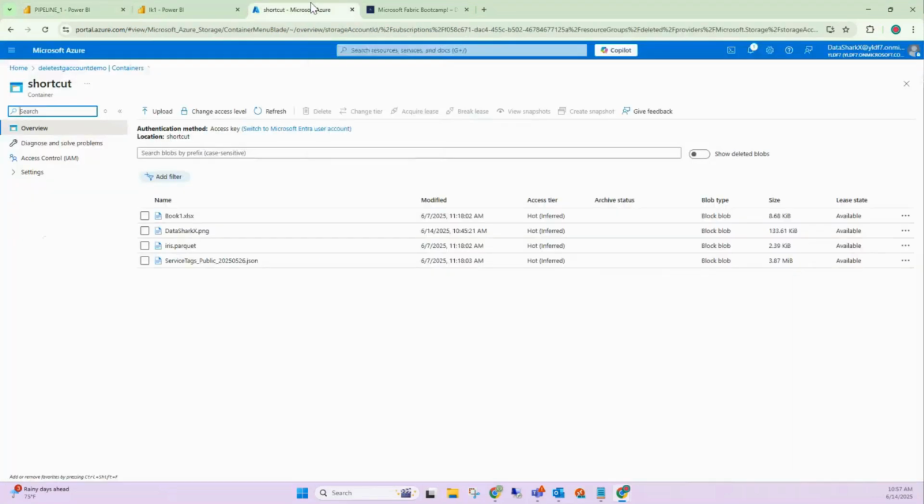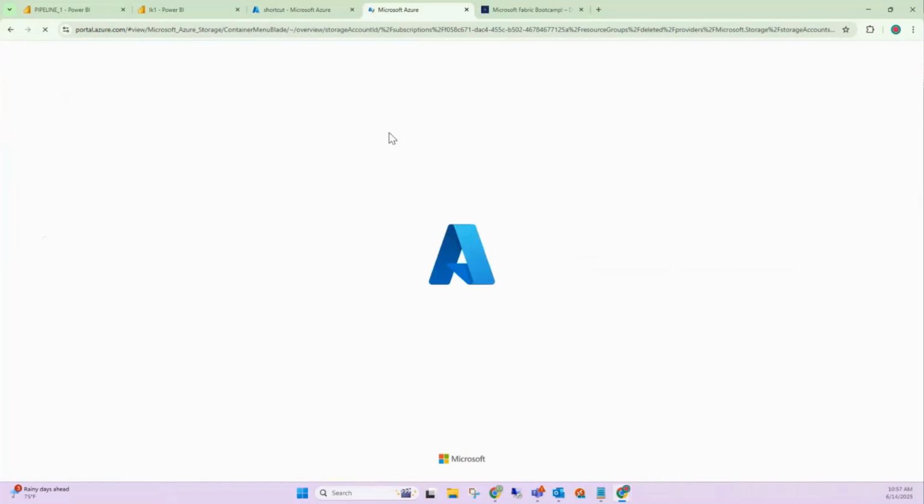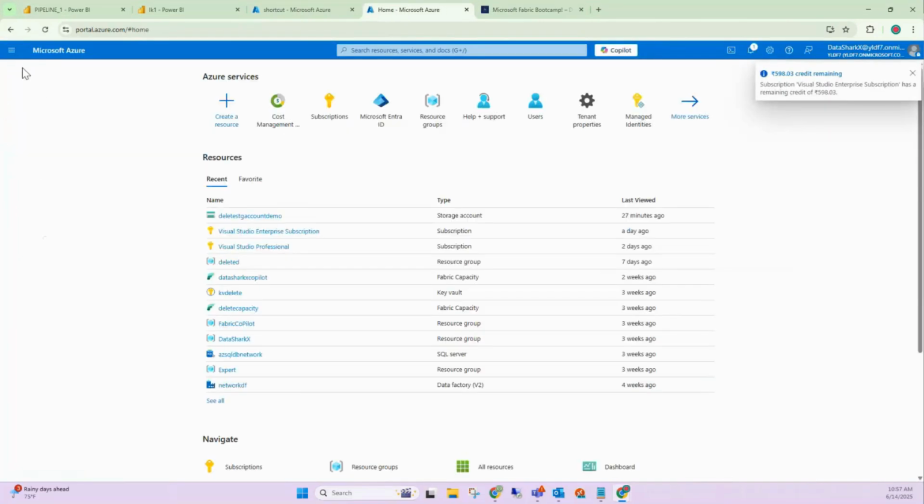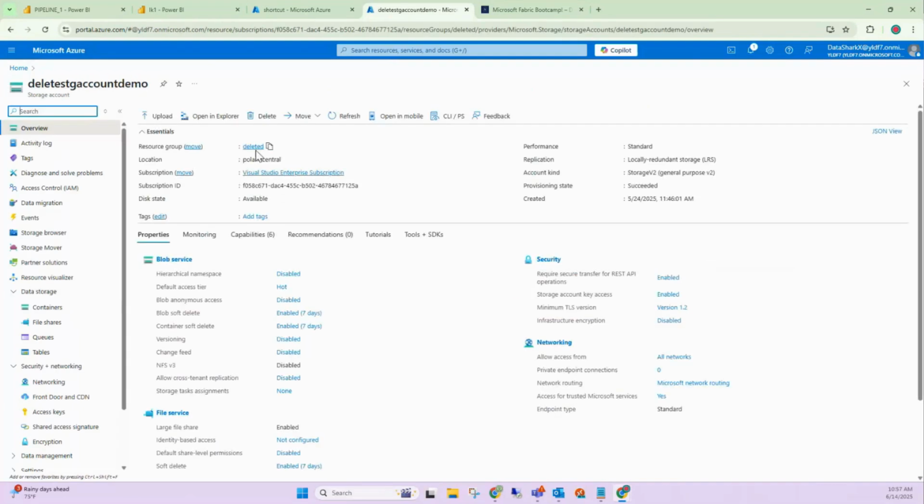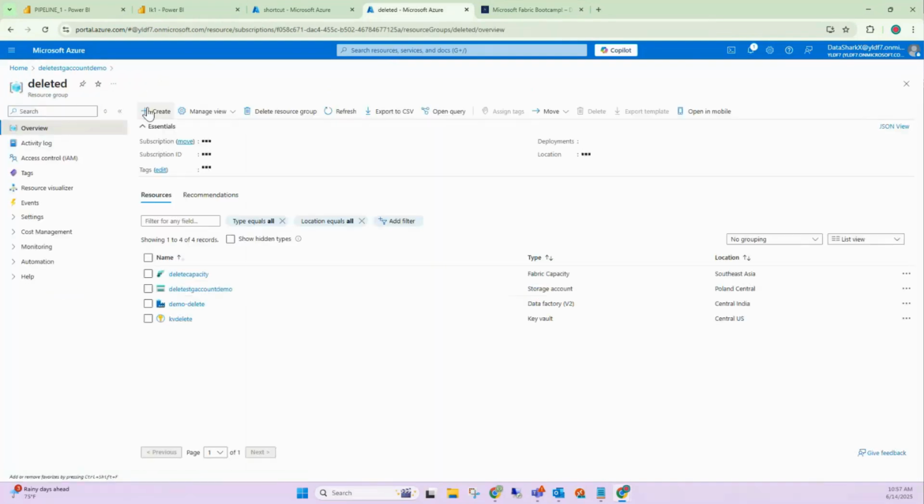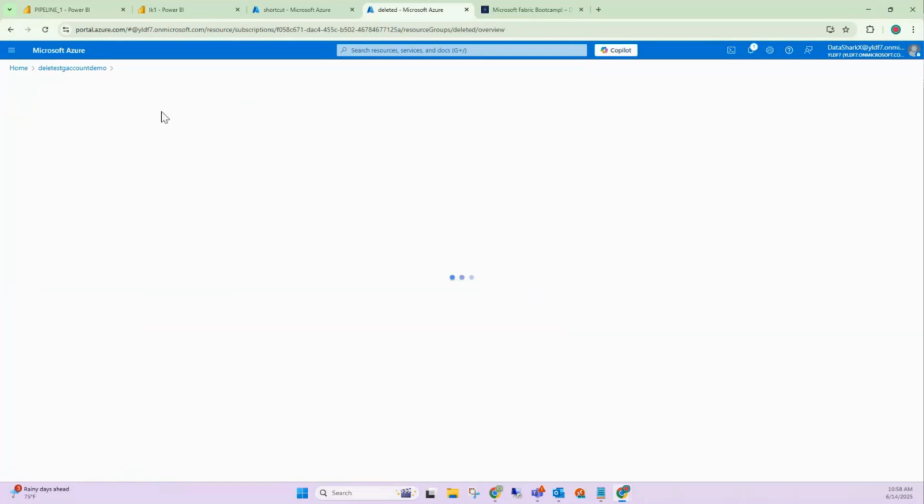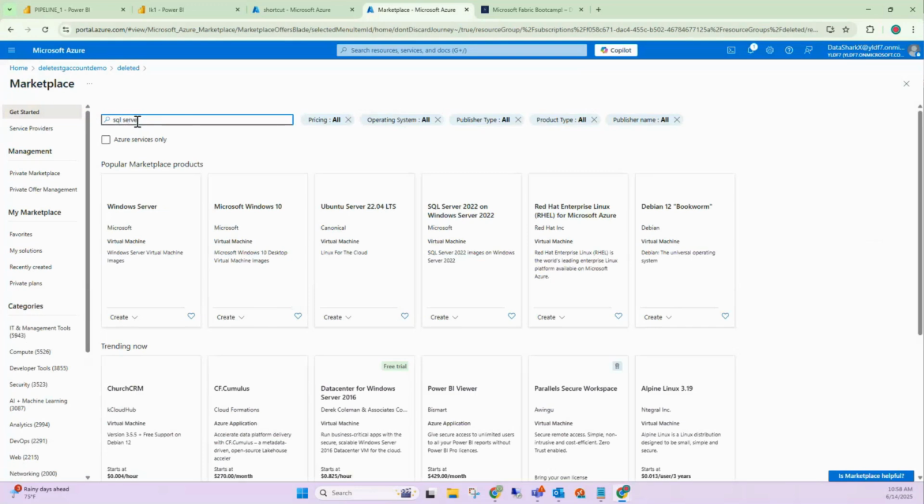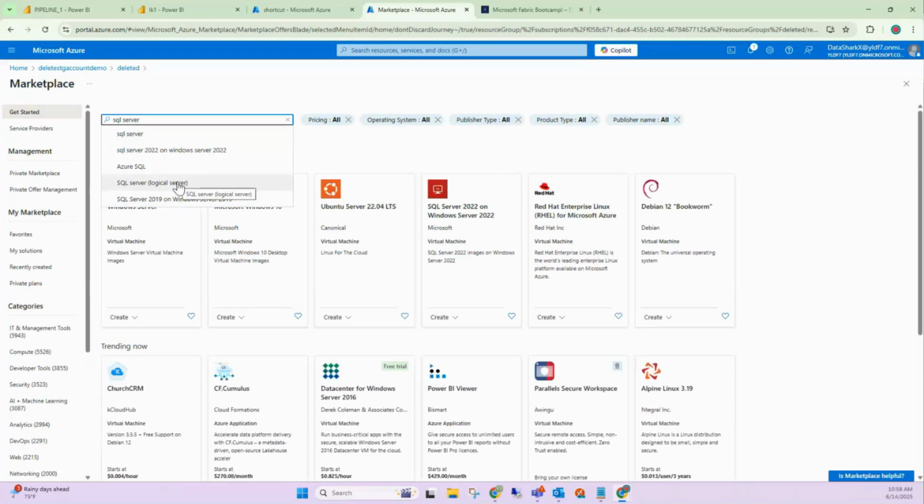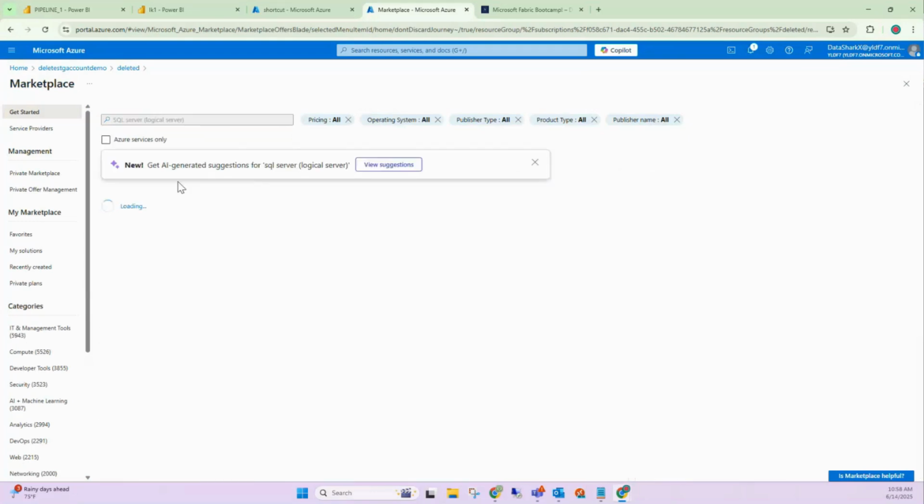So by the time this is getting executed, let me quickly open the Azure portal and show you all how to create an Azure SQL database. If you go to your resource group, under that, click on create. Once you click on create, then search for SQL Server, Logical Server. Click on SQL Server, Logical Server.